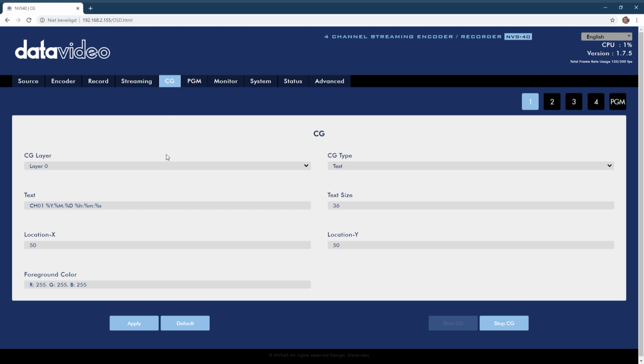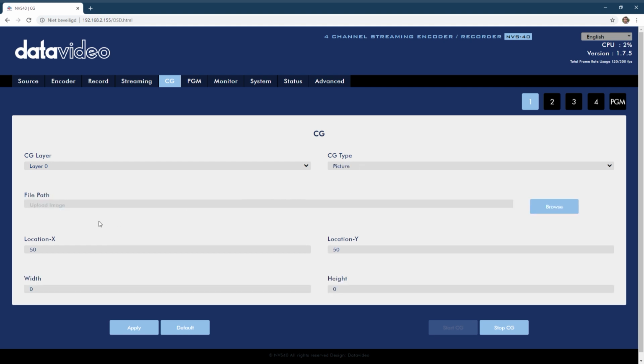And this is the CG overlay function. This is also truly unique for the NVS-40. You can select up to 4 layers of CG, and that can be text, again with the shorthand codes to embed date and time, the size of the text, location, X and Y coordinates, and the foreground color, or the text color. But you can also select a picture. So you can embed a logo, for instance, from your channel on the stream.